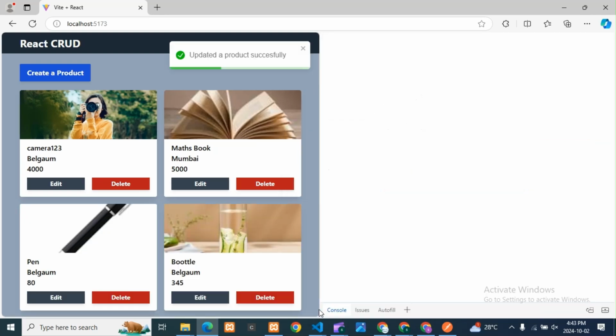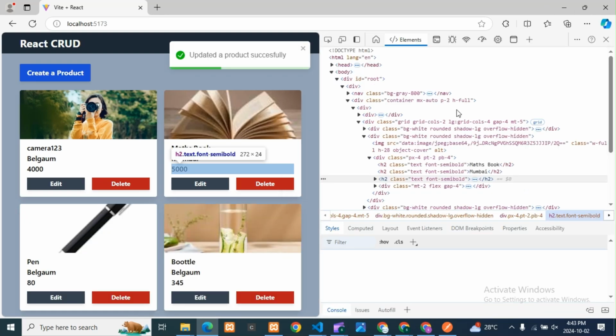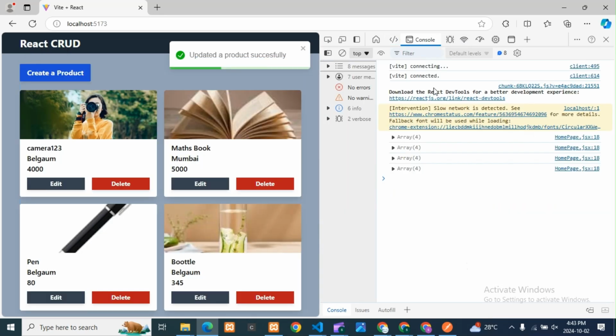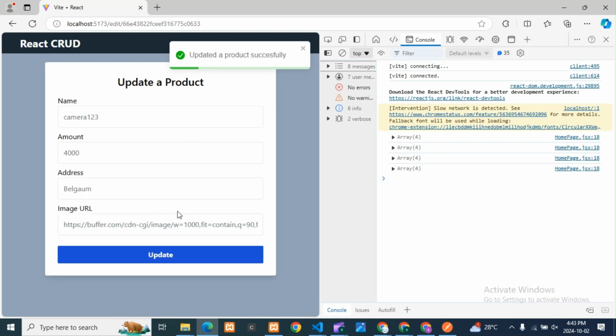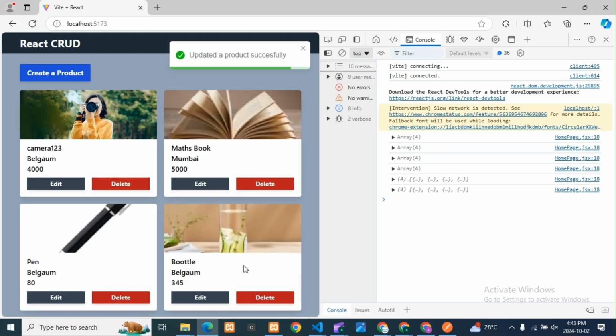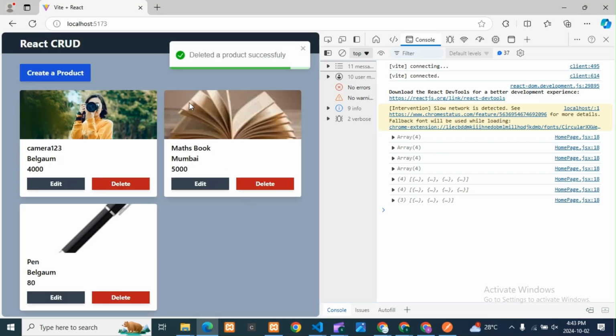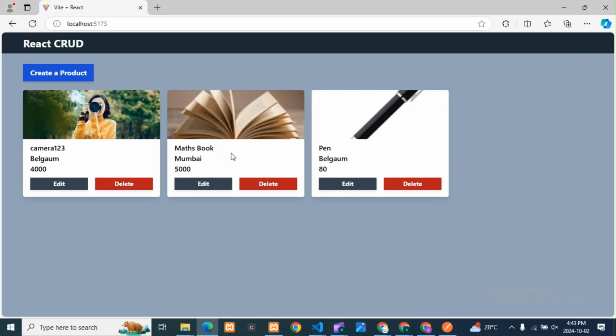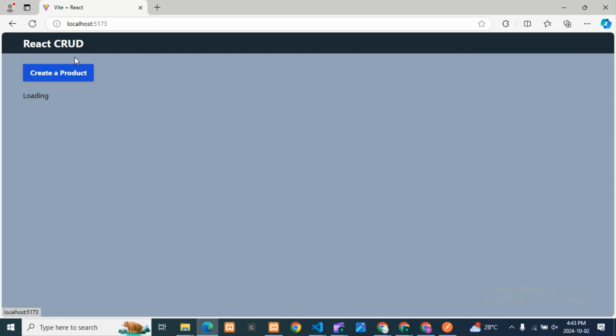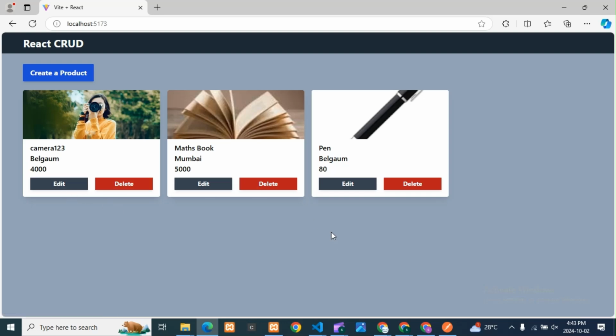Now just come here, we'll check here once. Console. Here you can see guys, nothing is there, right? If I want to delete, I can delete also. Just delete it. You can see guys how I have done create and update. You can create from here and you can update from here. You can delete. I have done everything, guys.